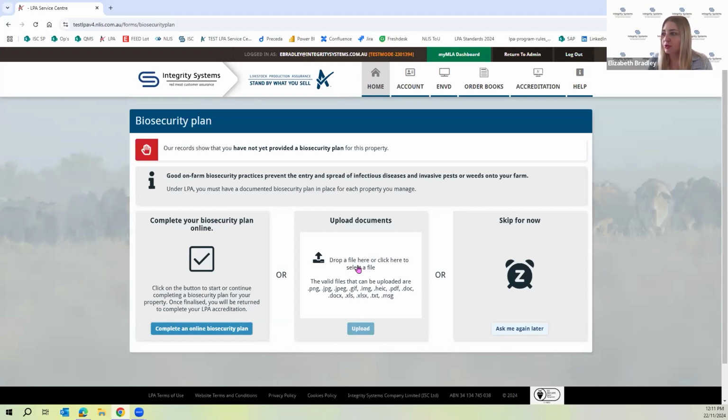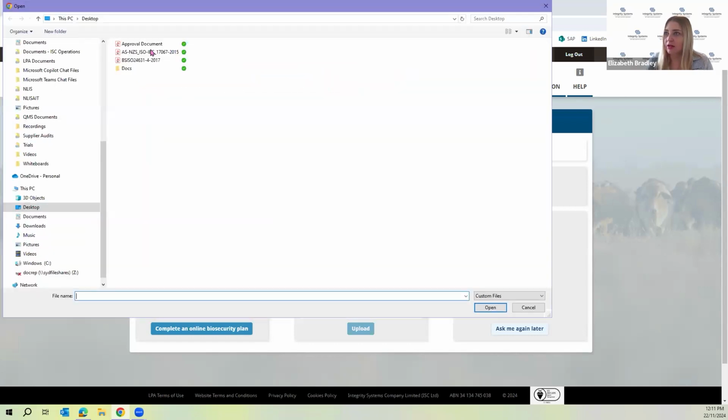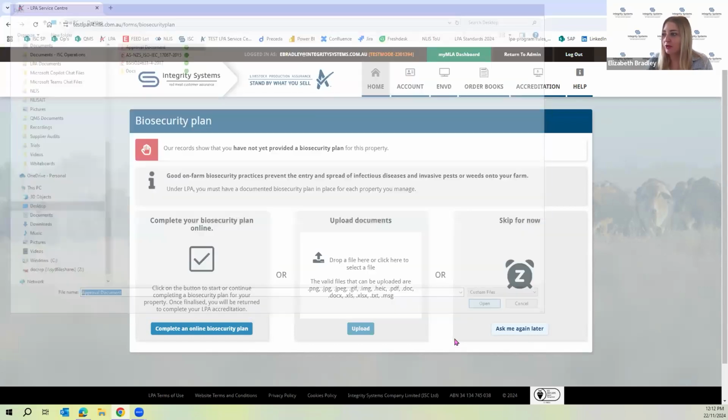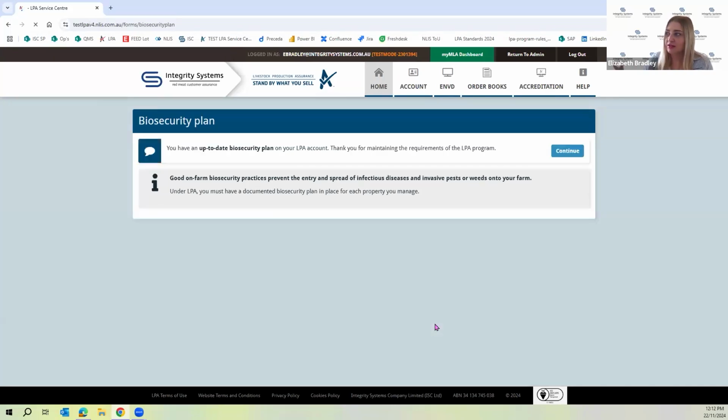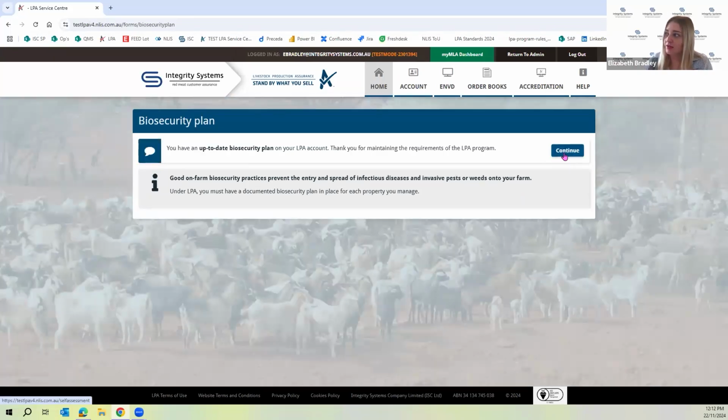Uploading is pretty simple. You hit the button, upload the file, or drag and drop it if that's more their style. Once you hit upload, it says it's great, and then they can continue on. What that will do, and I'll show you in just a second, is remove those biosecurity questions from the self-assessment, because we know that they've met that biosecurity requirement.